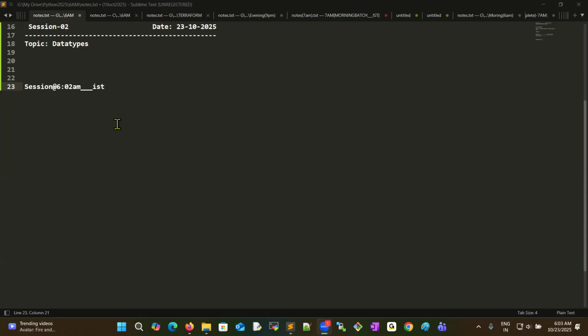And in this session, we are going to discuss the first topic, data types. But in the present scenario, we don't know anything about Python. Then how can I start the first topic? We are completely at zero. Today I have written the word data types.